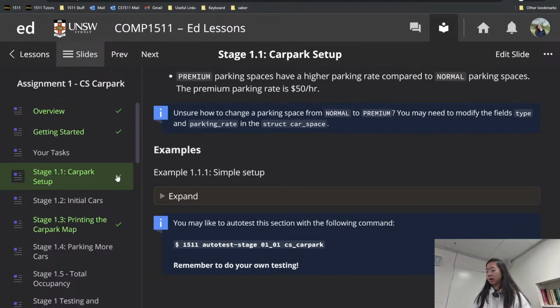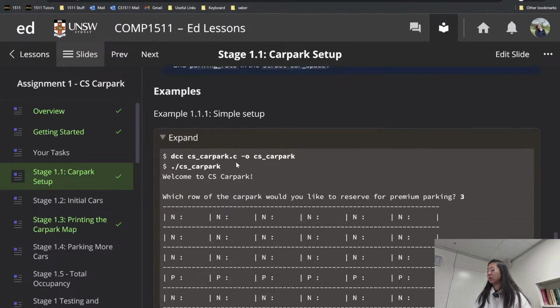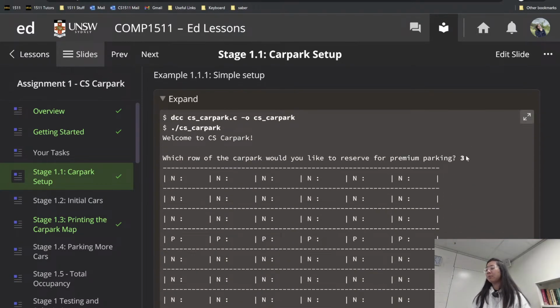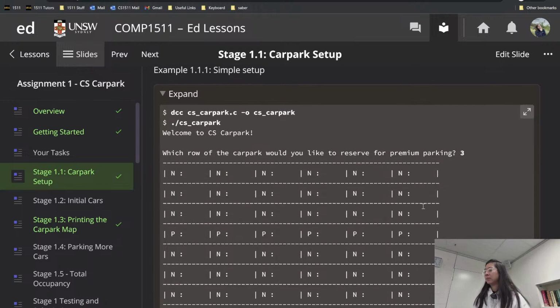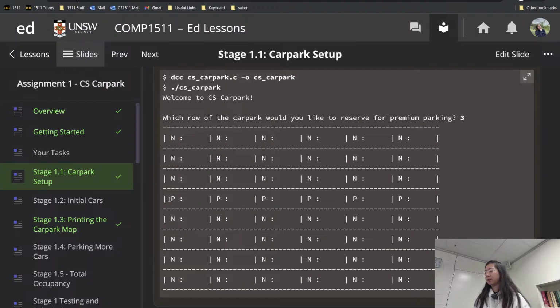In every stage section as well, you'll get an example section. This is probably going to be the most useful section to you, and it will essentially show you some example input and what the expected output is. User input is going to be bolded, so you can see that the number 3 here is what the user types in, and then everything else is the output that you expect. Once you type in the number 3 and press enter, the expectation is that you will print out the car park map again, and when that's printed out, you can see that the third row here has now changed into premium parking spaces.